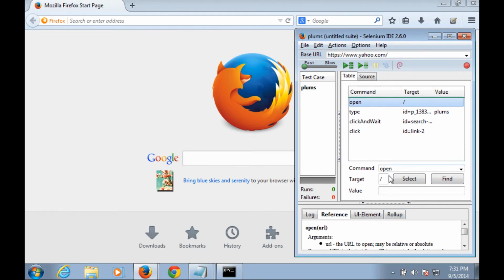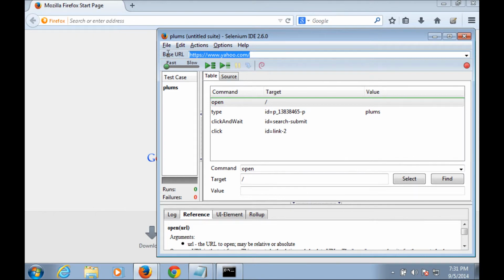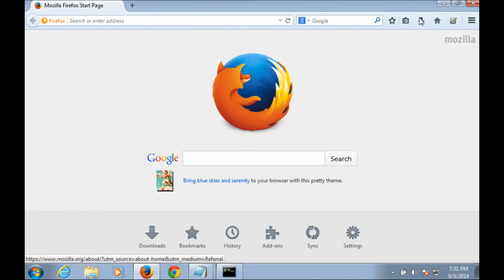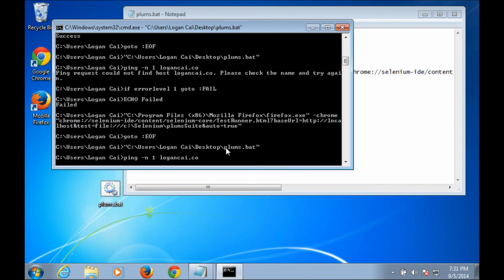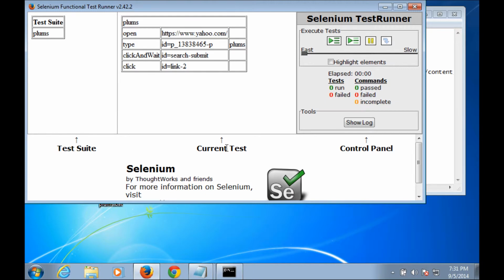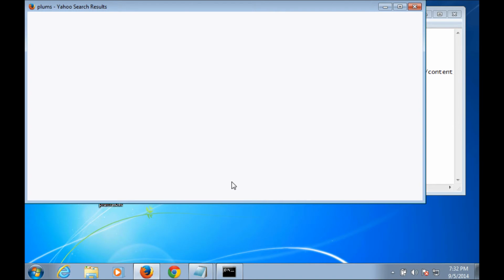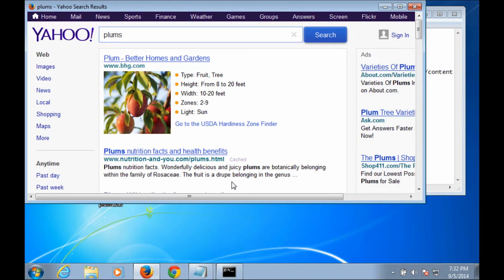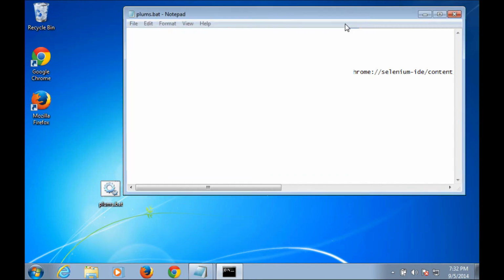We're going to change this to yahoo.com. The easiest thing is just to copy and paste that. Save it and close it. And we can try this again. It opens this, and we should see it going to yahoo.com, typing in plum, and loading plums automatically. So that's Selenium. But now let's make this automated.